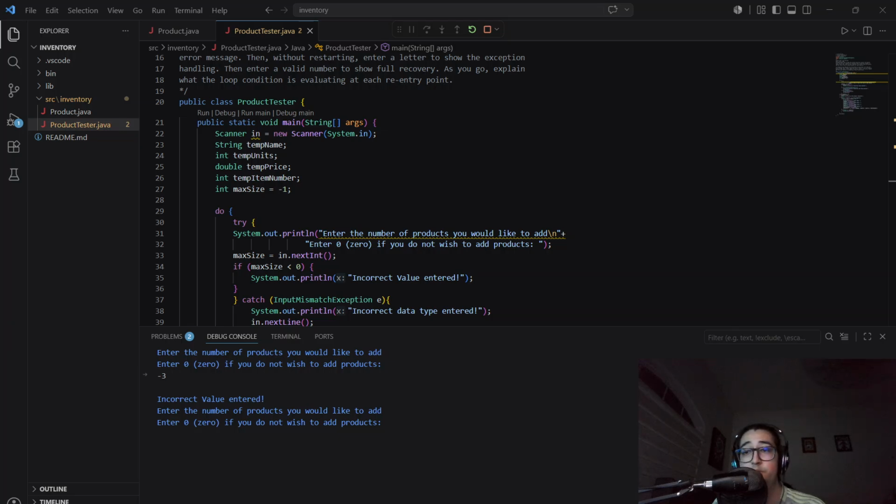So inputting -3, it assigns it to max size, and the if statement returns true, and it causes that error message to print out. Additionally, it skips those catch blocks, because no exception was thrown. So now let's try again with a character. We'll go with O. I've been doing that myself pretty often.